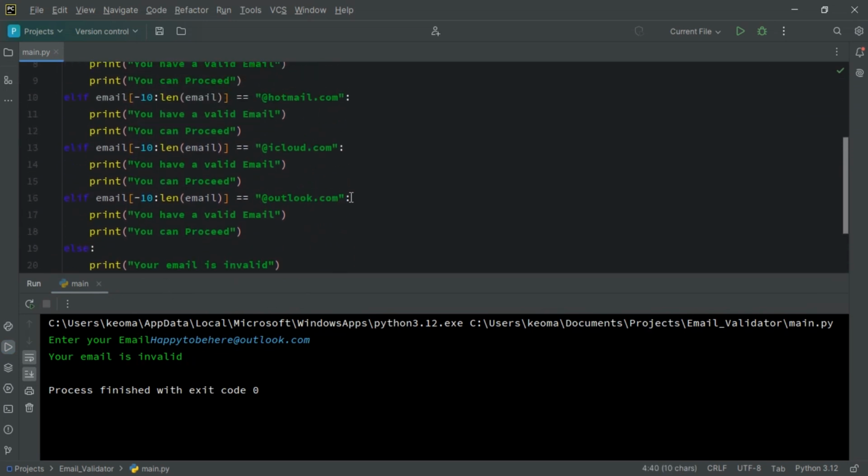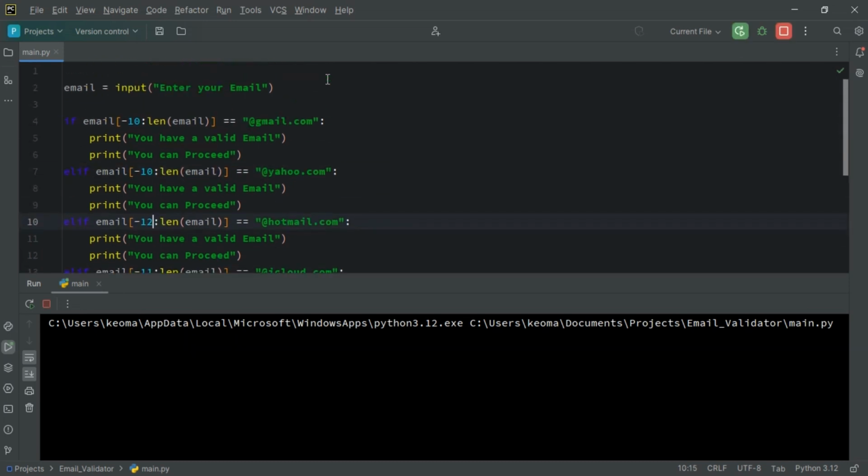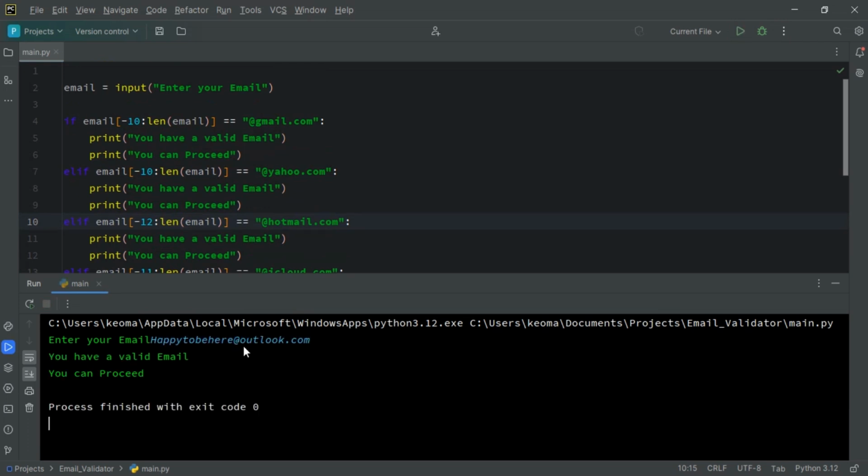So because of that, we have to now, for each of them, say count the index. For Outlook we have -1, 2, 3, -12, -11, -12, -10 also. So now if I come here, you have a valid email, you can proceed.